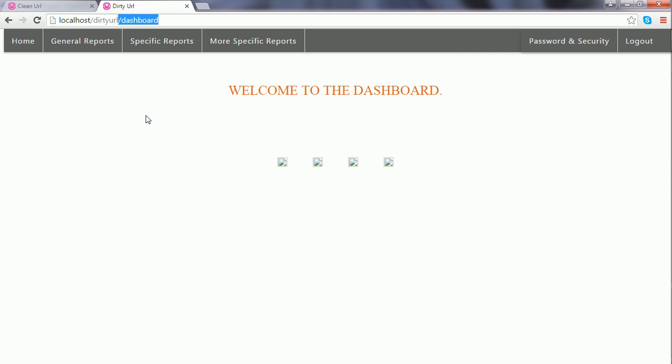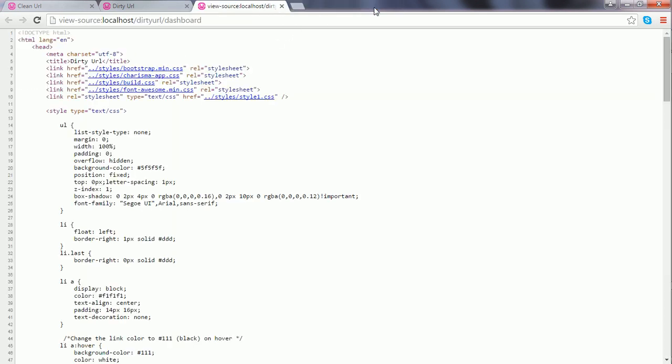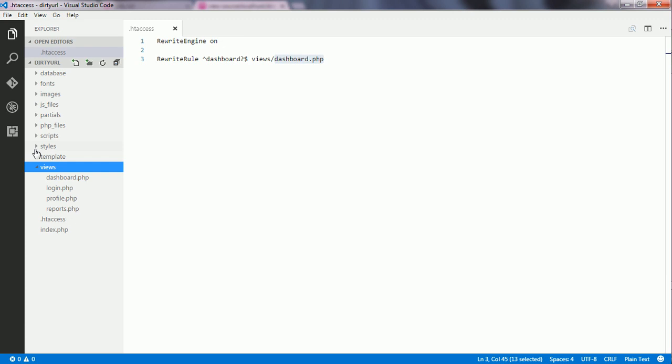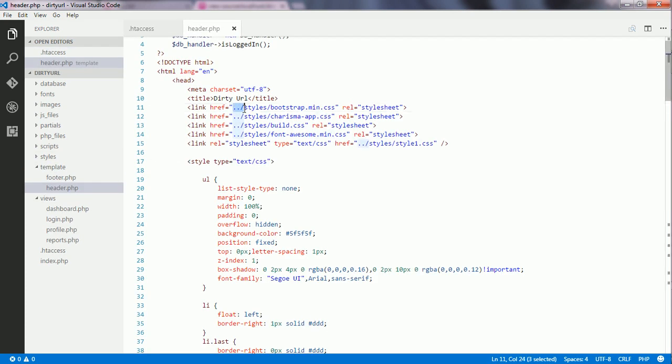loaded. Now if I go to view page resource and click either of these style sheet links, I see that no one works. I mean, no style sheet file has loaded. So what I need to do here is to go to my header.php, which resides inside a templates folder, and I need to remove all these dots and forward slashes.